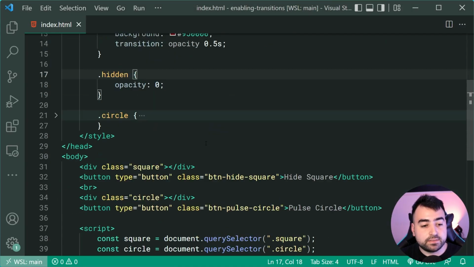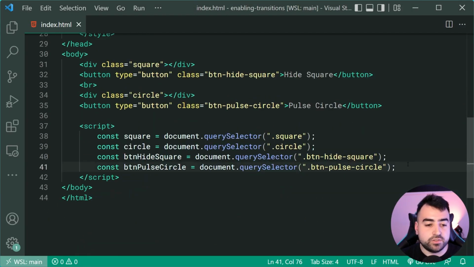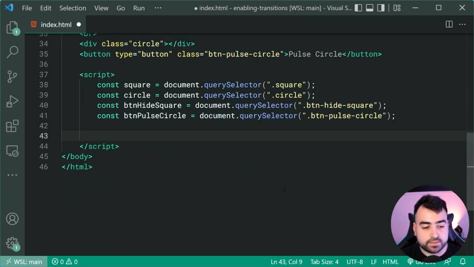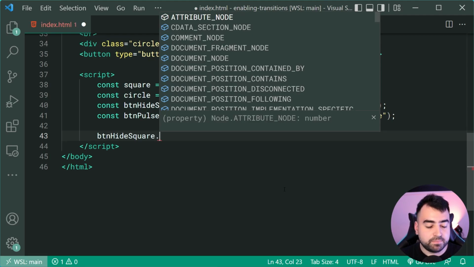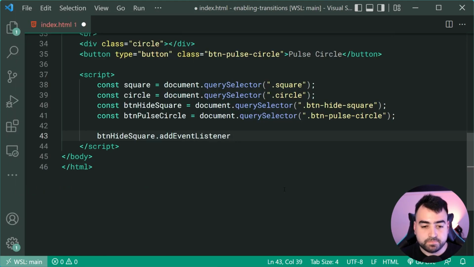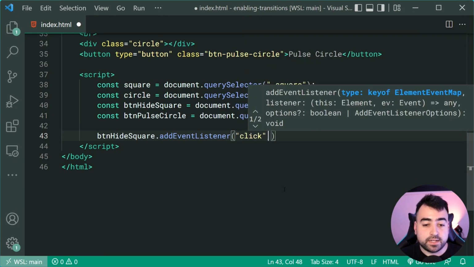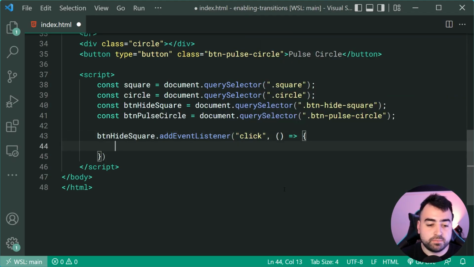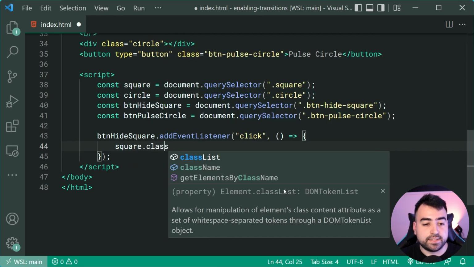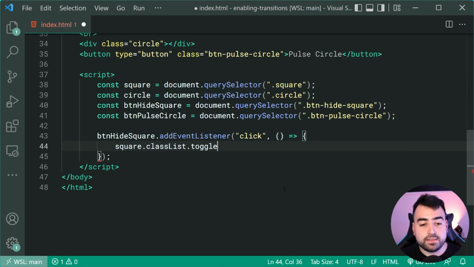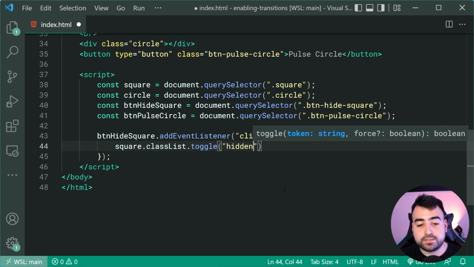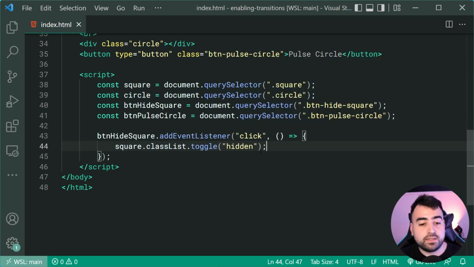So going back inside the text editor, down in the JavaScript, we're going to now say btnHideSquare, so the button to hide the square, .addEventListener. We're going to say when this button gets clicked on, we're going to simply run this function, which is then going to toggle that class. We can say square.classList.toggle and then pass through here the class of hidden. So now when clicking on the button, we're going to toggle that hidden class.